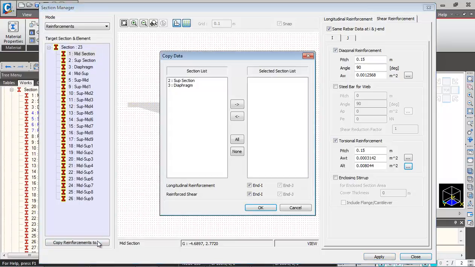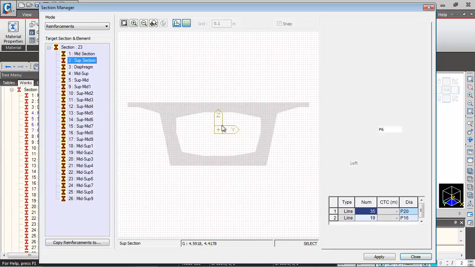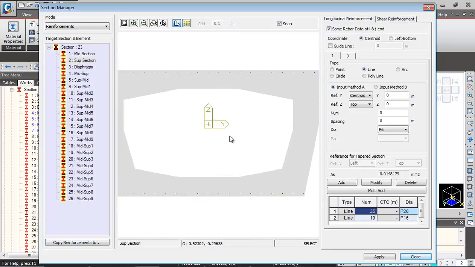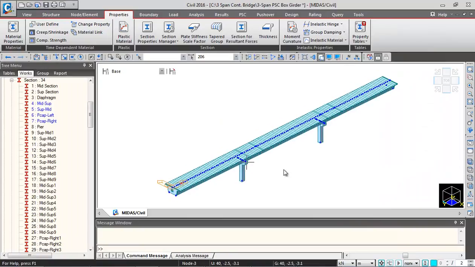I can copy this reinforcement to the support section. I'll bring it to right side and click on OK. So the same reinforcement will be copied to the support section as well. So you can see these are the rebars and support section. Then I can close this. Then we can click on perform analysis button over here, or you can press F5 for performing the analysis.